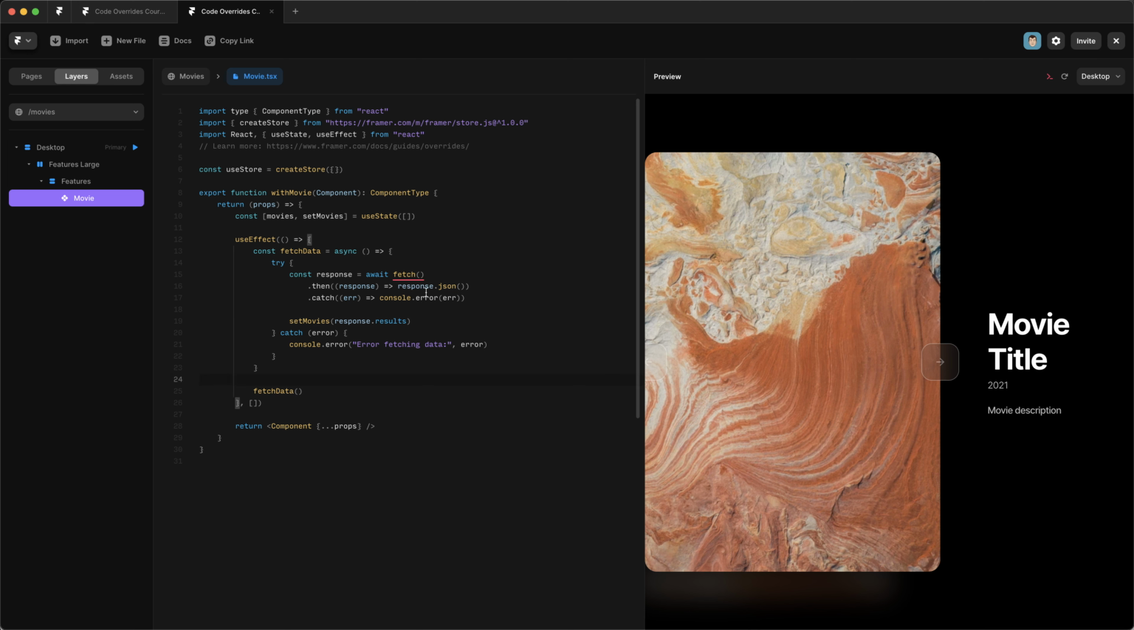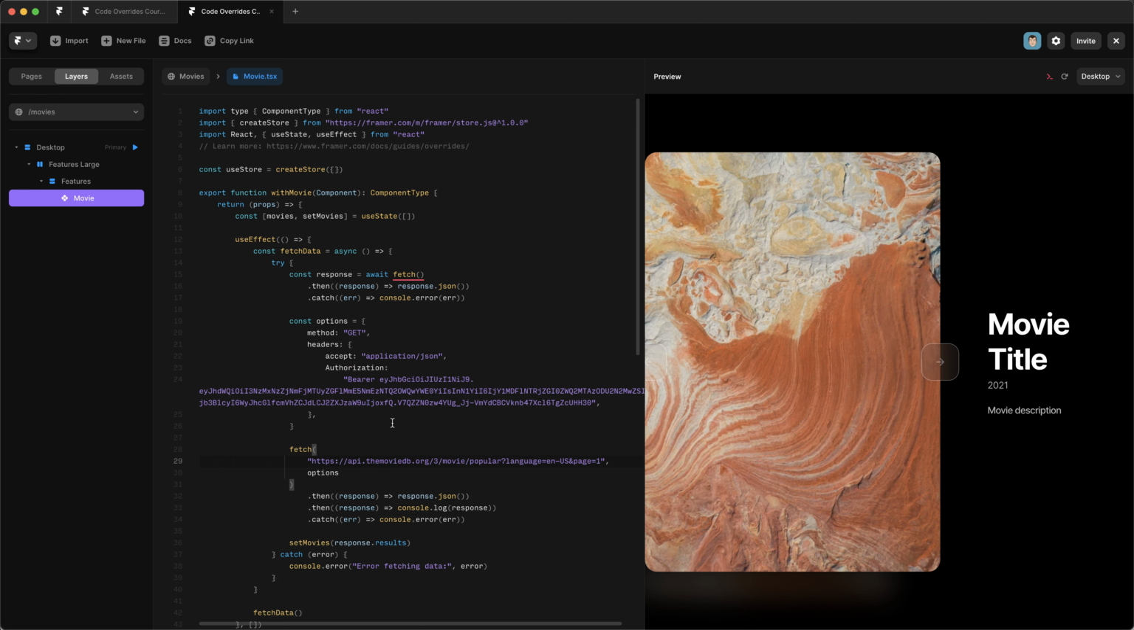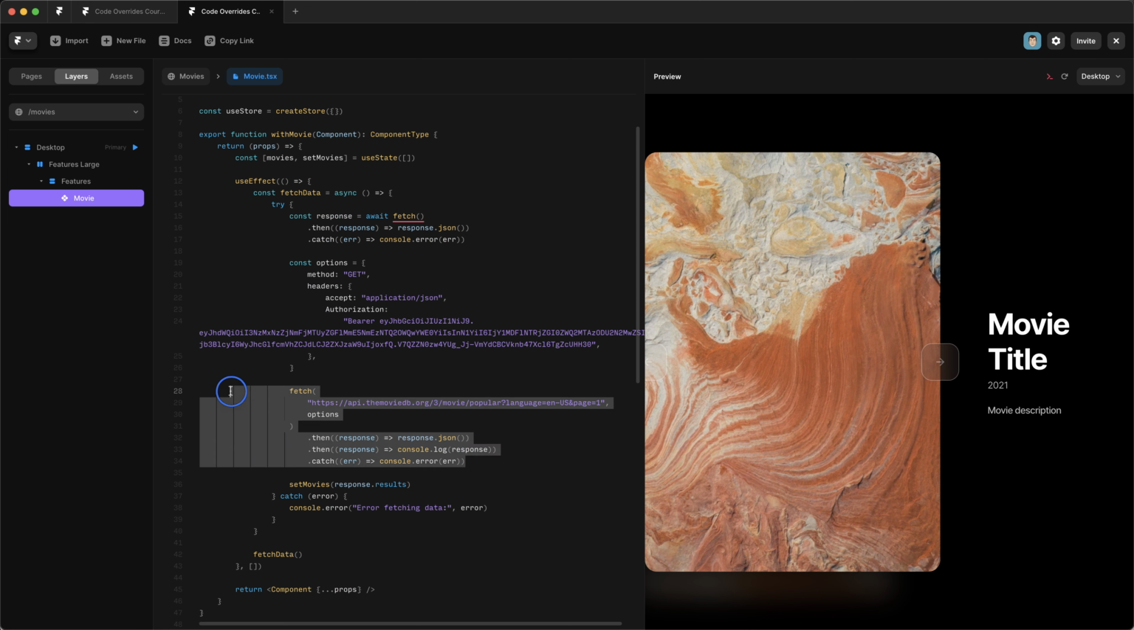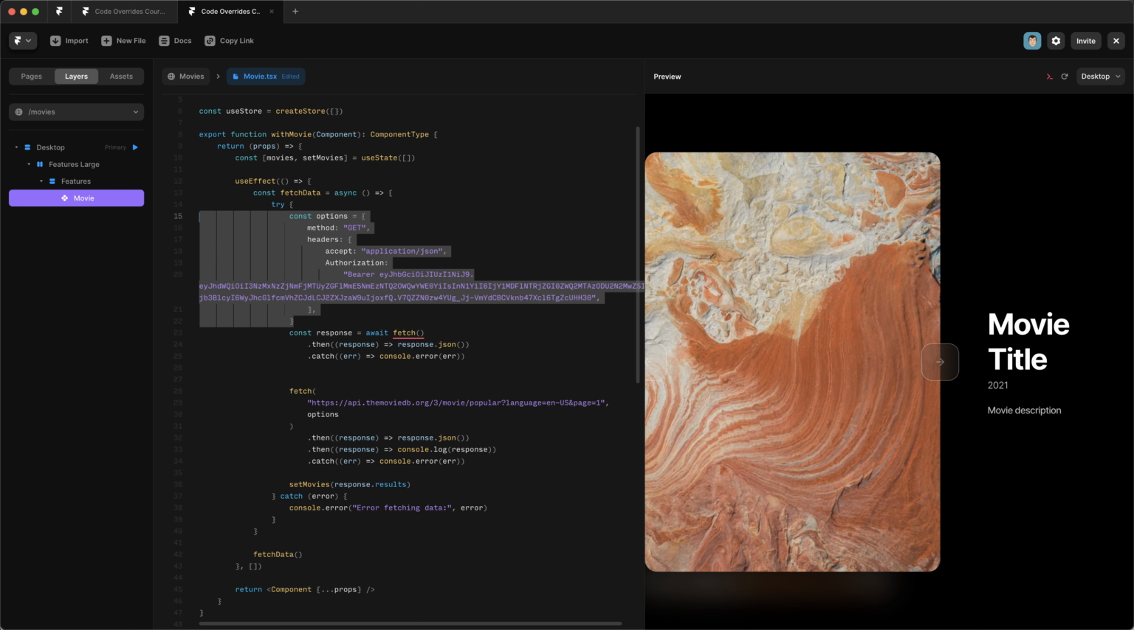So first up, what we need to do is just paste in that code that we copied from TMDB. If we paste it in here and save to format, you'll see that it's very similar to the code that we've written up here. Now, the important bit is this options object, which does all the authorization and authentication for our request. So let's just move this above the fetch and press save.